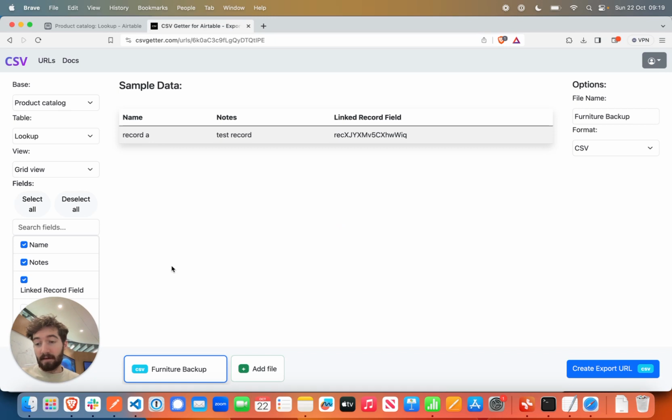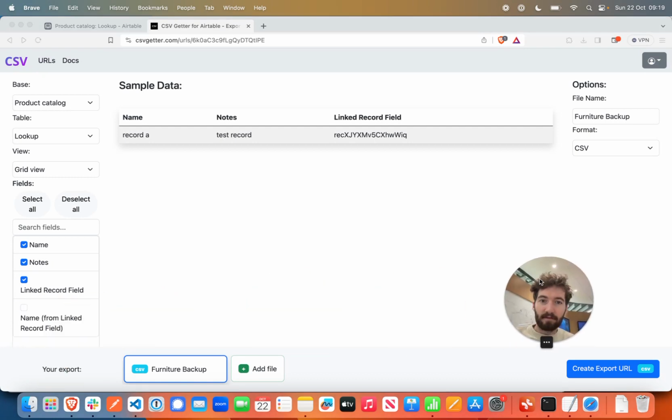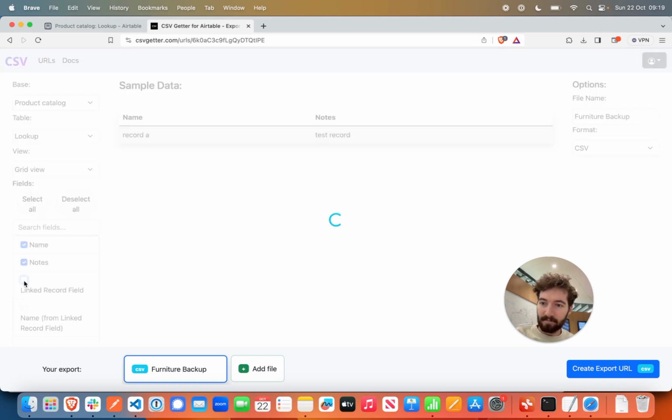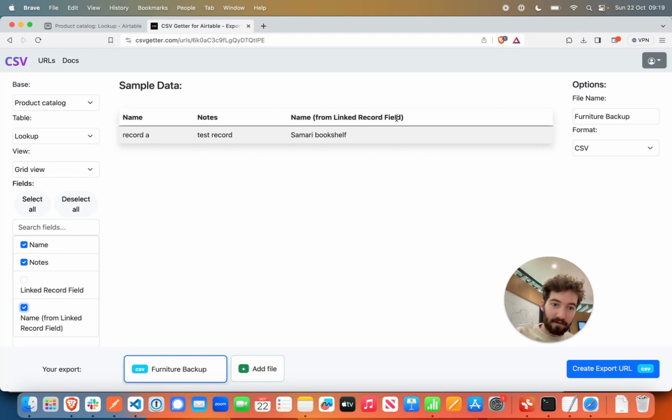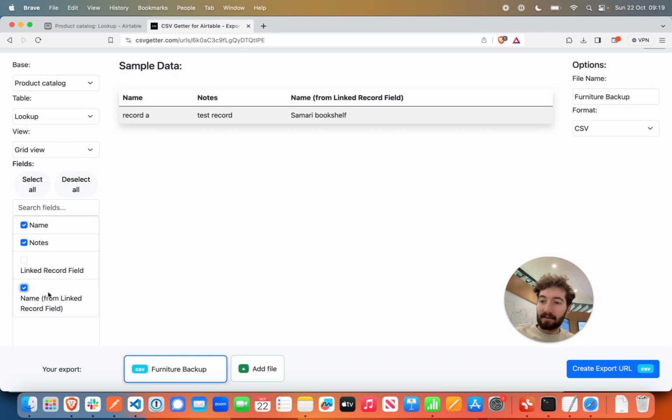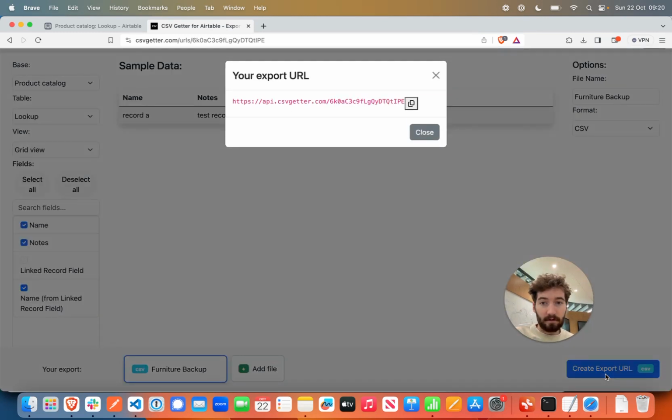Great, so you can see that 3 of the fields that I have in my table have been automatically selected, but the linked record field is not exactly useful for me when I'm going to have my backup. What I really want to know is the name of the record that has been linked to, and so I can just deselect the linked record field here, and what I'm really interested in is the name from the linked record field, and since this is the actual name and not just the ID, this is actually something we can work with, and this is what's going to be included in the backup. With CSV Getter, you can dynamically select the fields that you're interested in including in your CSV backup. Now that I've done this, my secure export URL will include these columns.